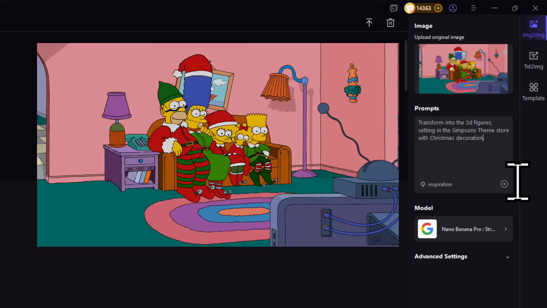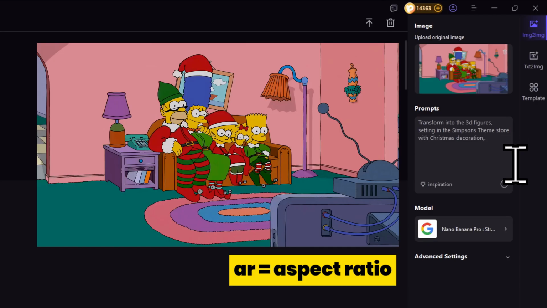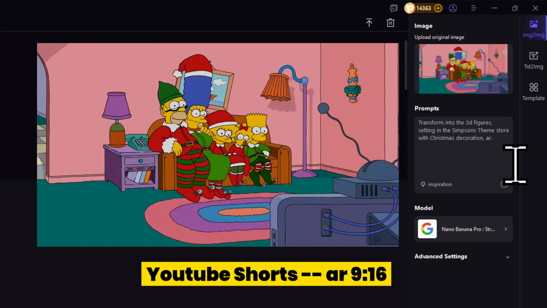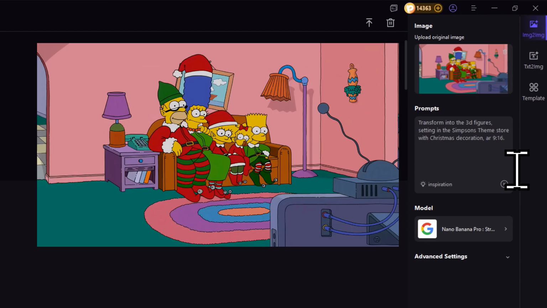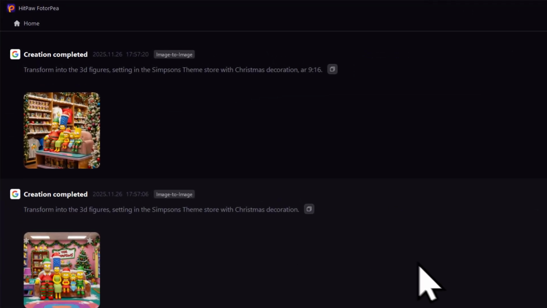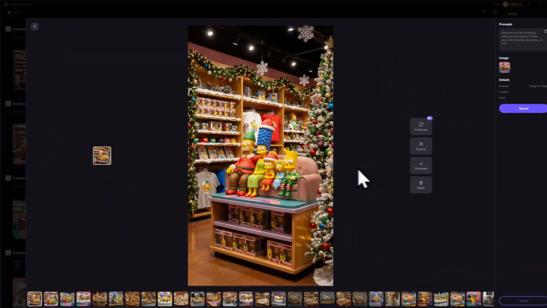If you need a different image ratio, you can continue by adding AR, which means aspect ratio. For example, AR 9:16 is the common size for YouTube Shorts. If you don't specify it, the image will be generated using the original proportion. Click Generate, wait a few seconds, and you'll get your own fun 3D Simpsons couch gag figure image.